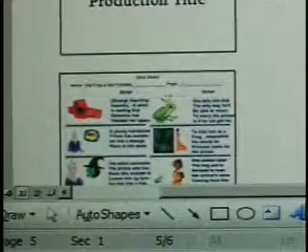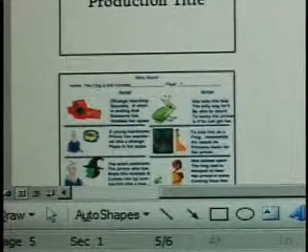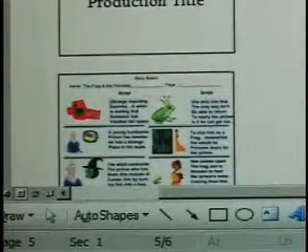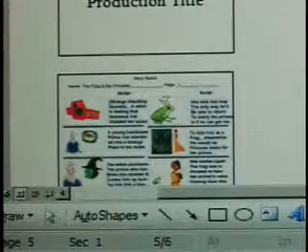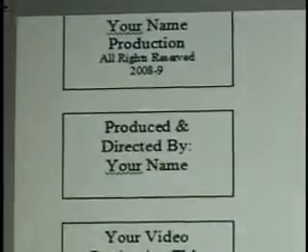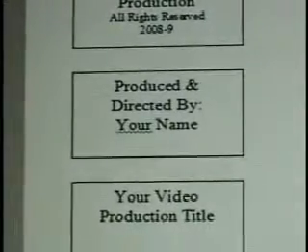Or of course, when we get into the other productions, the other formats that will be used, whether Windows Movie Maker or PowerPoint, this will also be the pattern that I want you to follow in the beginning, having titles and credits in the beginning and titles and credits in the end. And we're going to look at it in PowerPoint now.